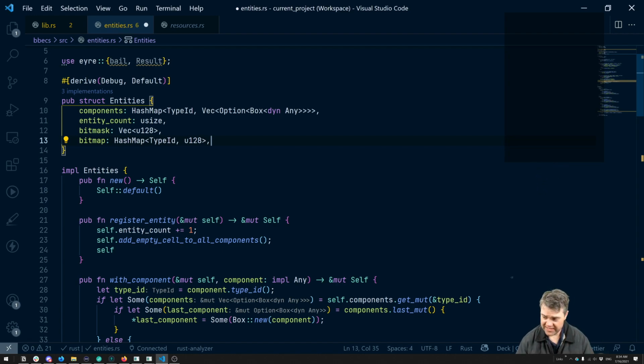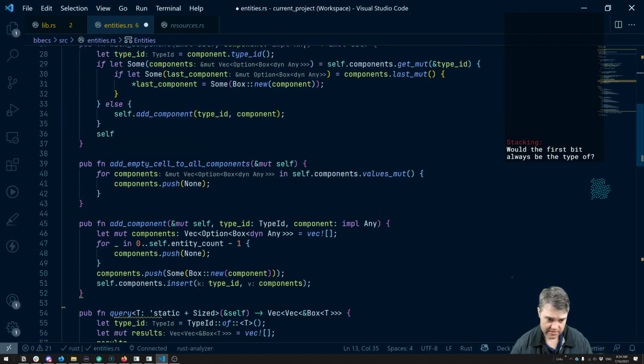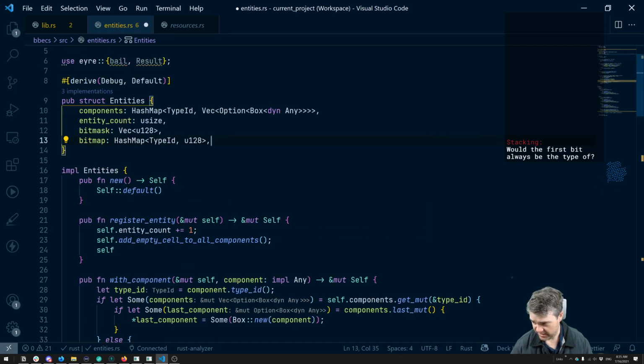So I think I also need to store in, oh no, it'd be the count. It'd be the number of components. Would the first bit always be the type of? All of the bits would be the type of? What I think we can do is get the length of the entity count, or the length of the bitmap, and then plus 1. And that gives us what this is going to be.